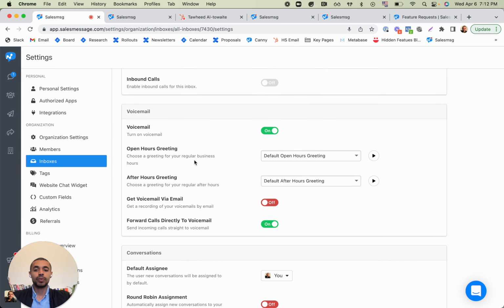You can also use a greeting for your open hours and another one for your after hours. If you are expecting a very important phone call and you don't want to miss anything, you can choose to get the voicemail via email. And if you are away, for example, from your desk, you can enable this so that calls are directly forwarded to voicemail.